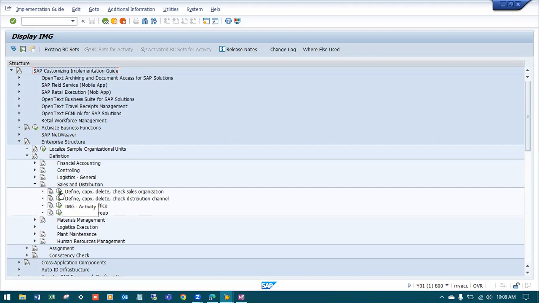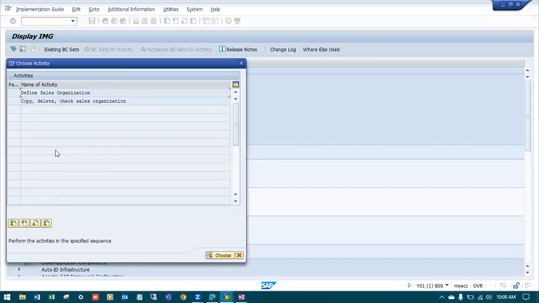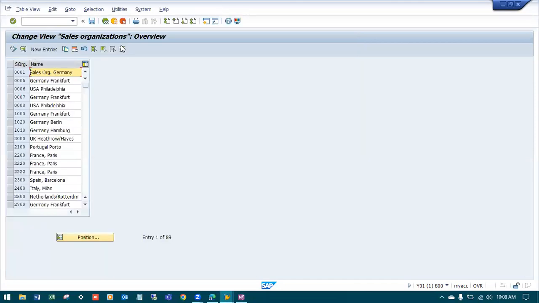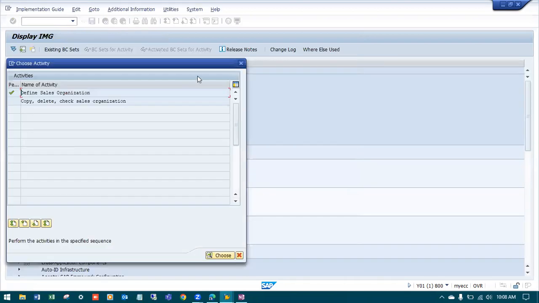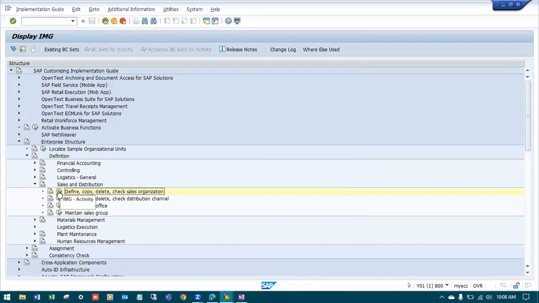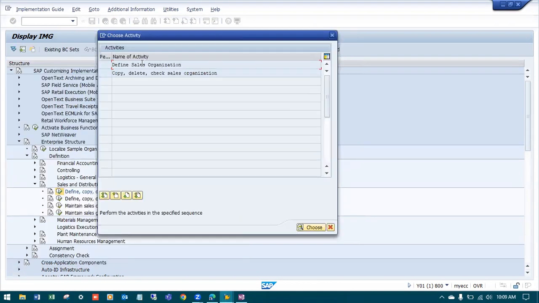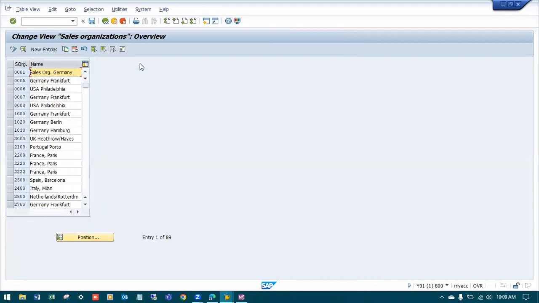Click onto this execute button. A new window will pop up. Define sales organization. Double click on this. I'll show again. Close it. Click onto this execute button, which is the white circle. A new window will pop up. Double click on this, define sales organization. Here, SAP has provided predefined settings by default.